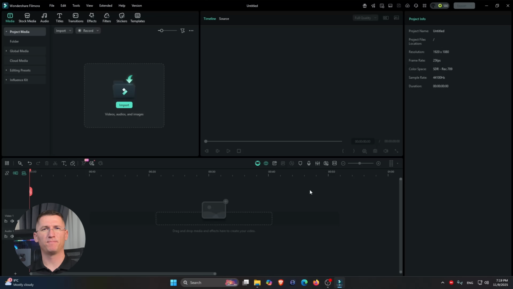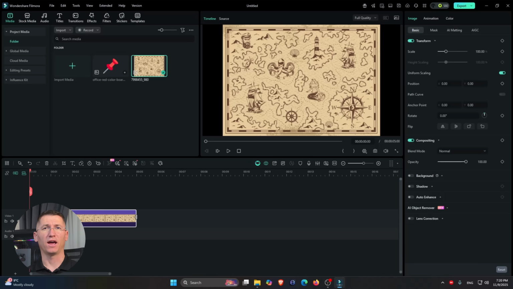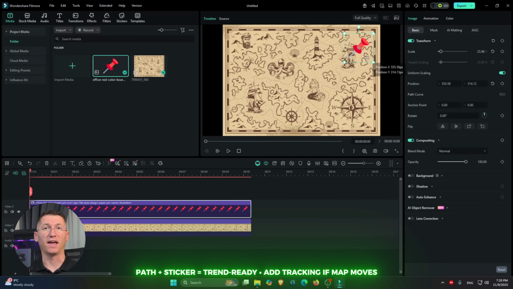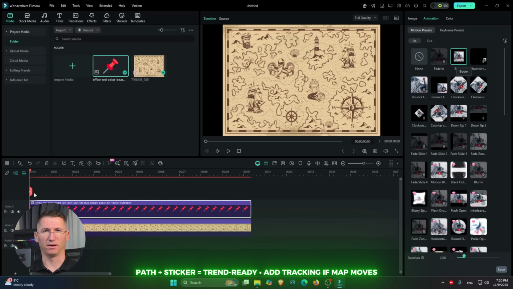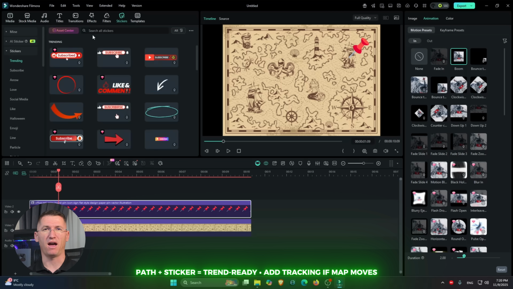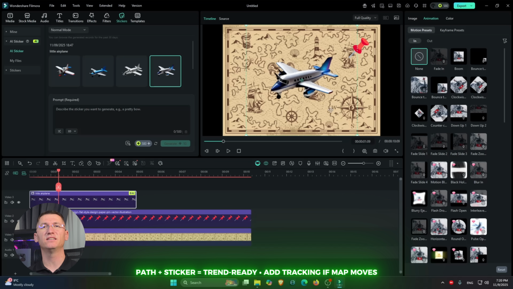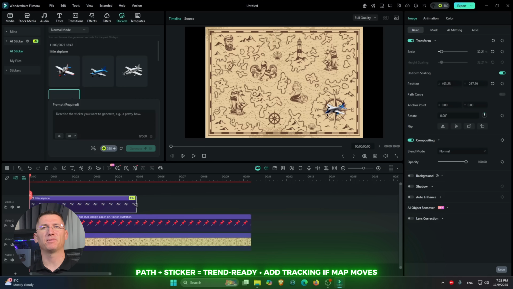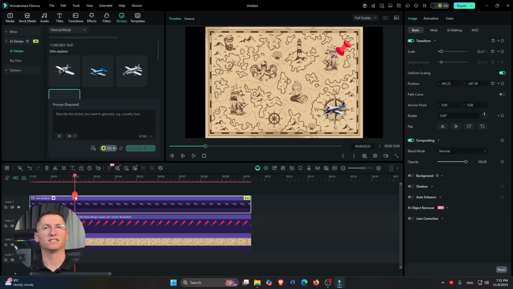Drop in your map, draw or import a thin line path, add a plane, pin, or sticker, and animate with keyframes. Refine motion with path curves so it eases like real travel. Optional: if the map pans, use motion tracking so the sticker sticks to the route.